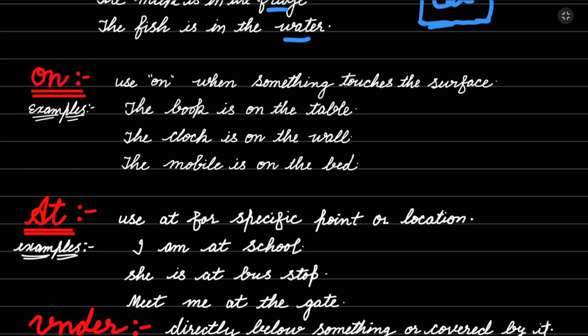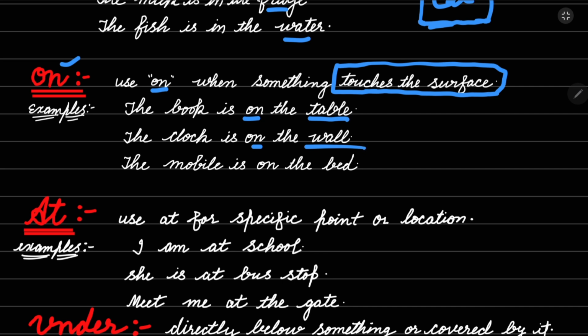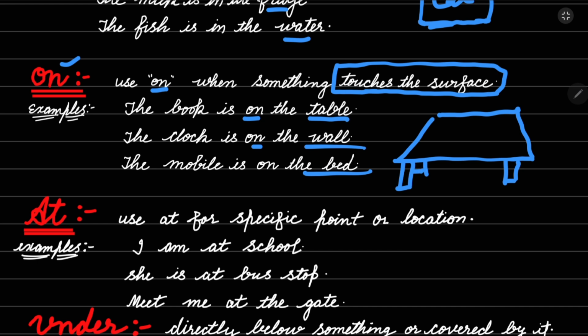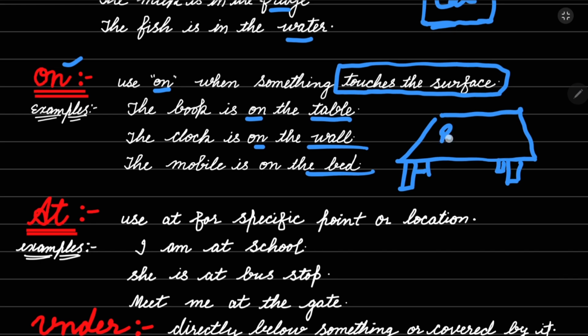Okay. Next is on. We use on when something touches the surface, when one thing touches the other surface. For example, the book is on the table, the clock is on the wall, the mobile is on the bed. So, for example, let's imagine it is a table, and here is a book. Then I will say the book is on the table.